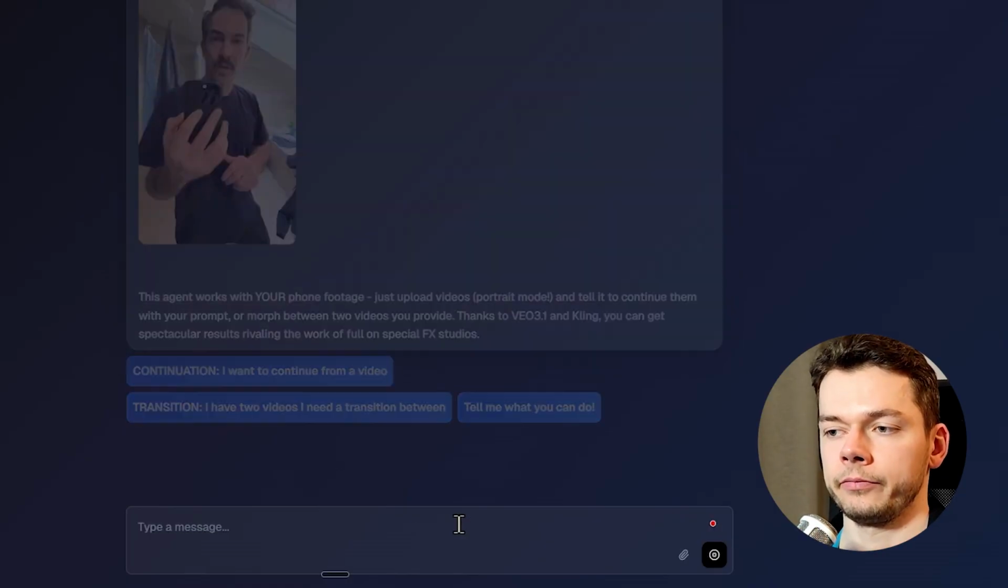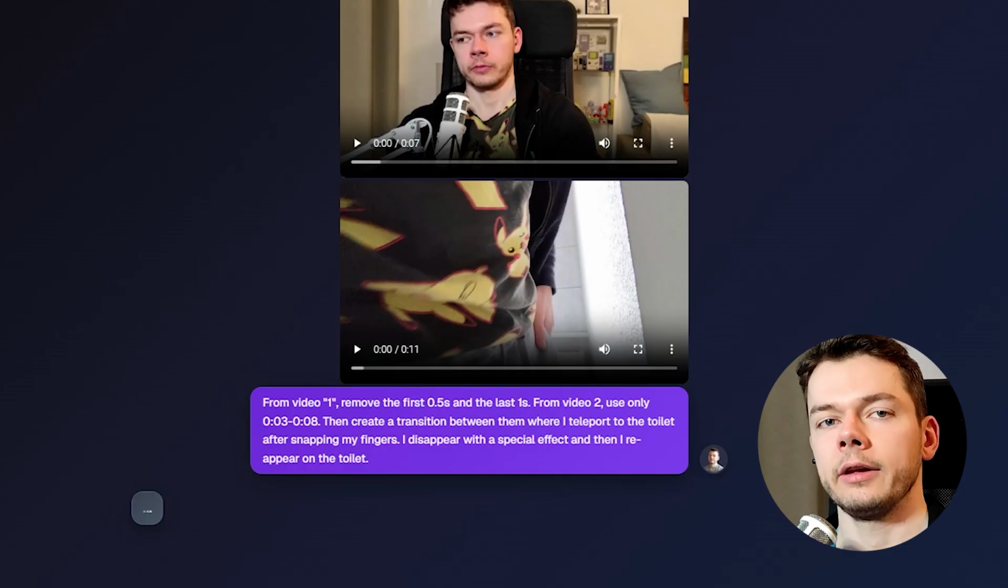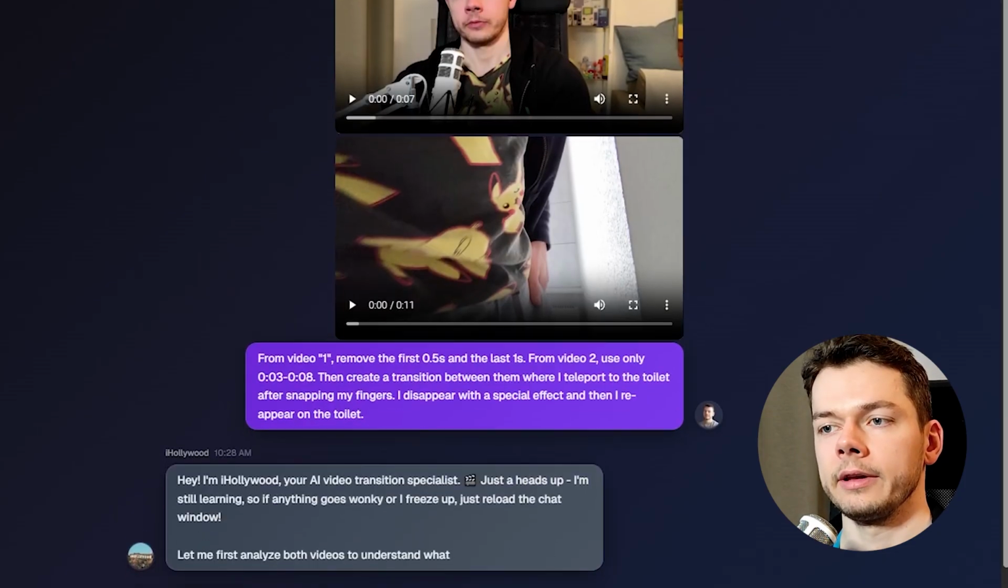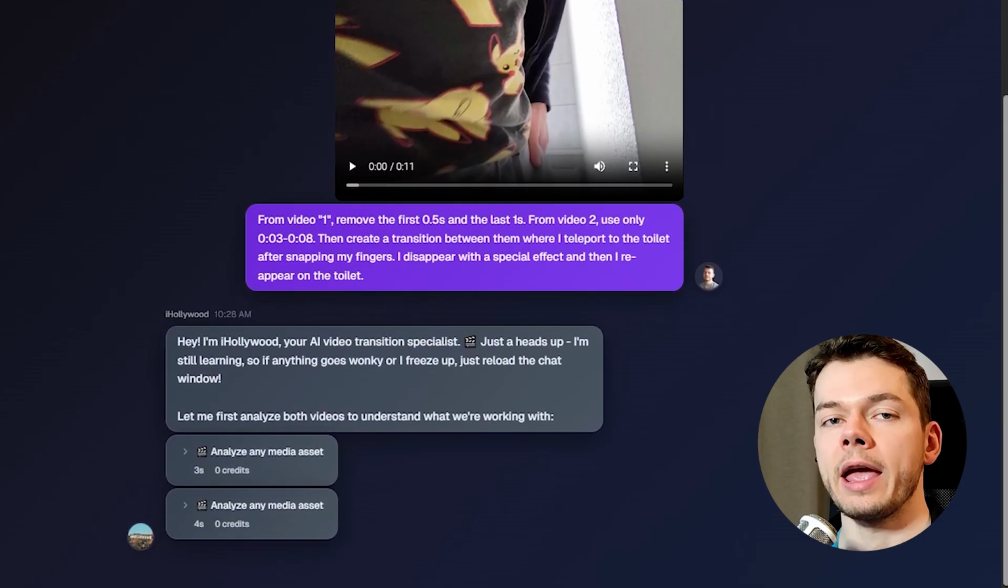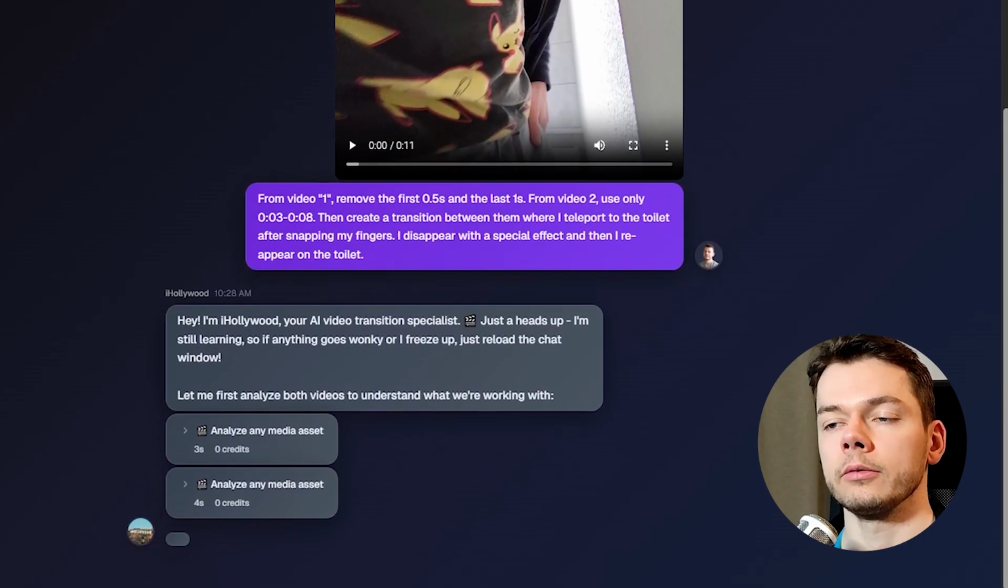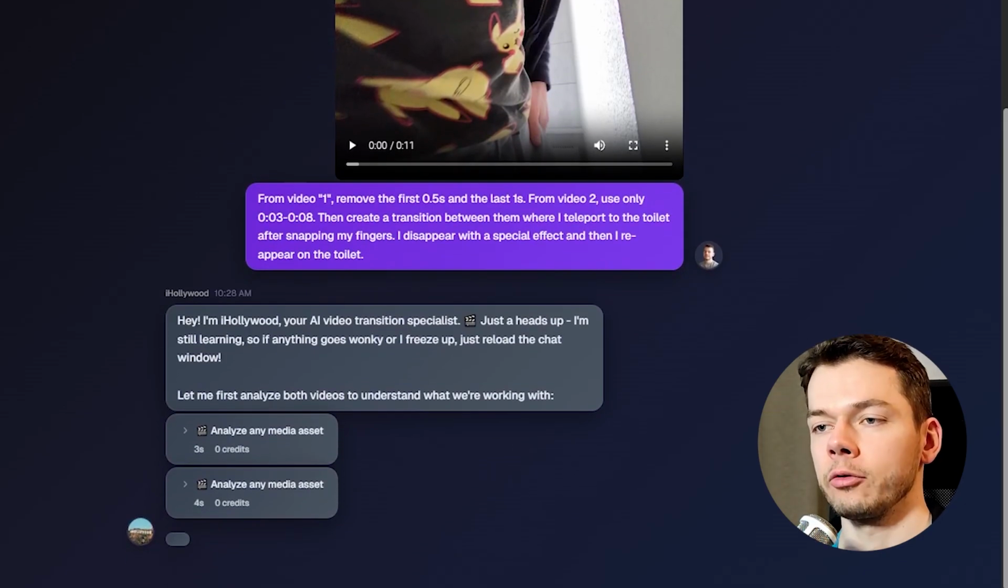Let's send this. And the cool part is the video editing doesn't cost us any money because it doesn't include any LLM generations. We only have to pay credits when we actually generate something like a video or music. And now the AI gets to work.